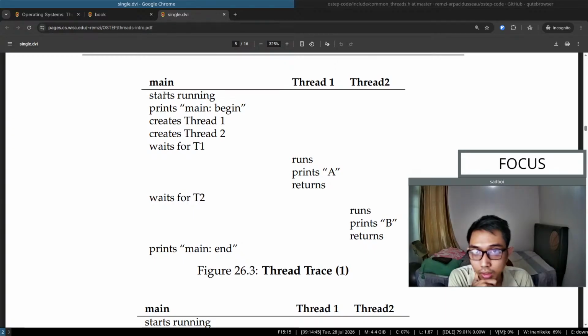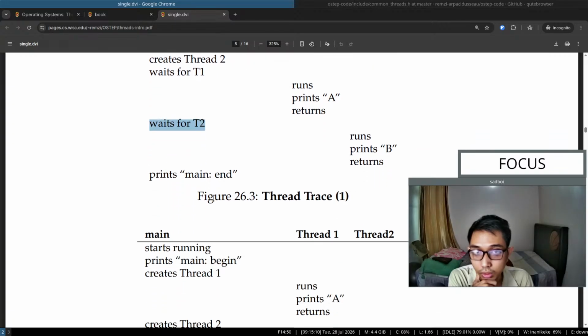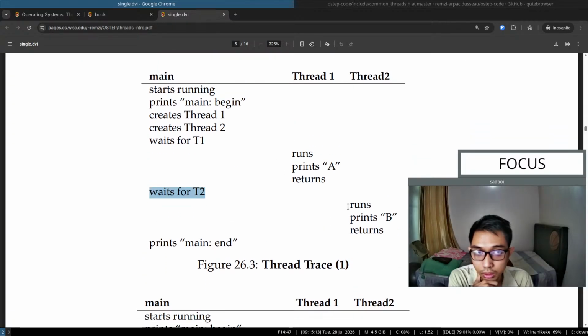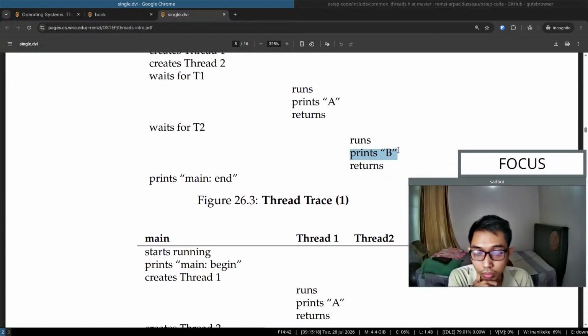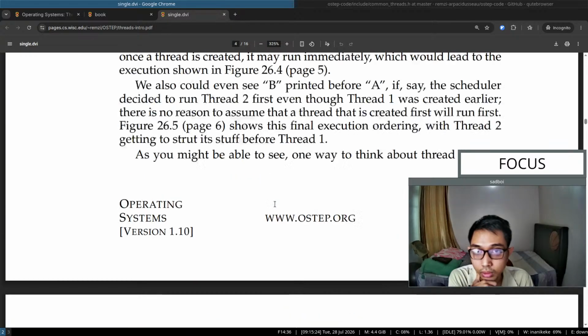Okay. Start running, print main begin, okay. Create thread 1, create thread 2, wait for T1, and then inside of thread 1, it runs, prints A and then returns. Okay. And then after thread 1 returns or terminates, wait for T2, and then inside thread 2 or T2, we print B and then return. After that we print main end. Okay.